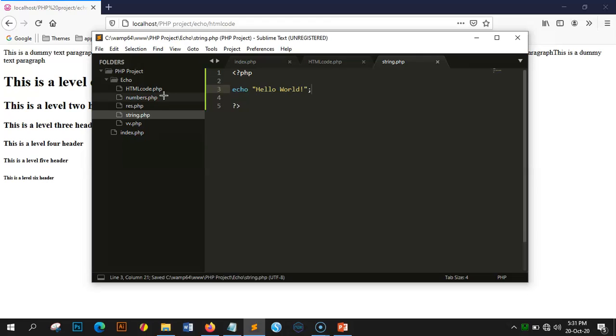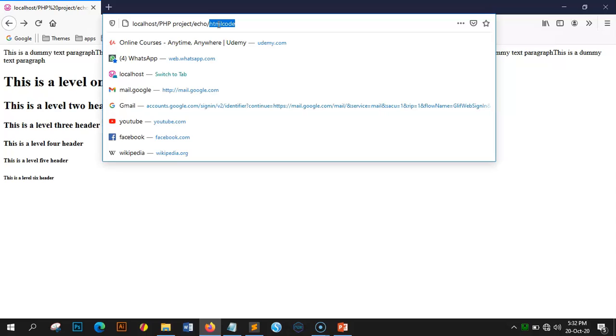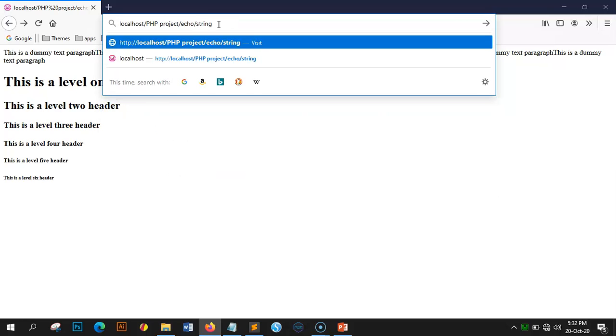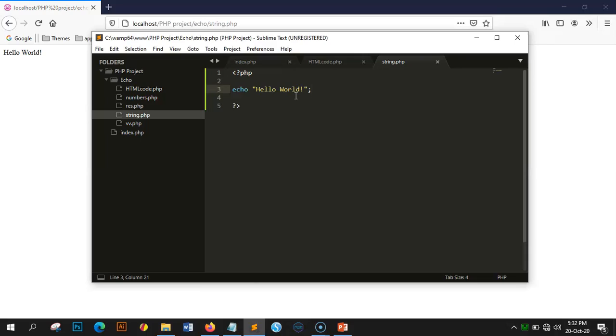Ctrl S. So now let's head over to our web browser. Remember, this is HTML code. So to access hello world, we'll type in string.php or just string. It's the same thing. So you can see hello world. So this is a character string. It's outputting hello world without the quotation marks. So the quotation mark is just telling you that this is a string.